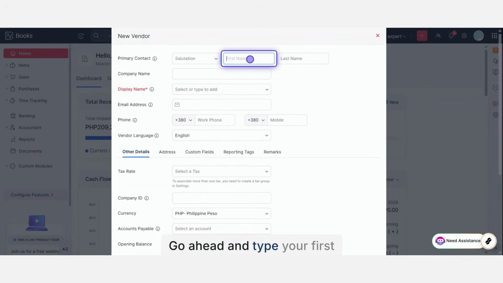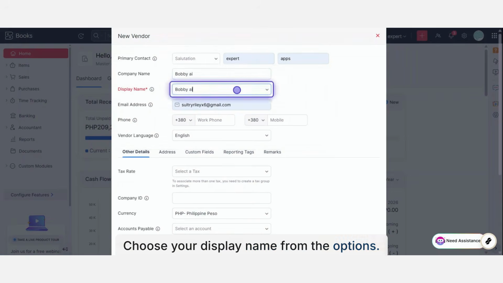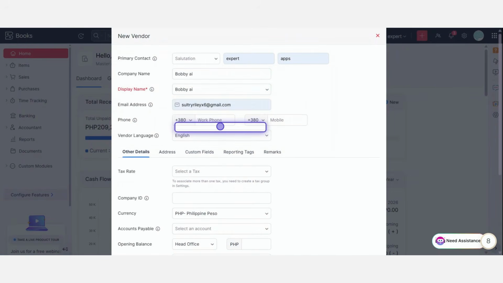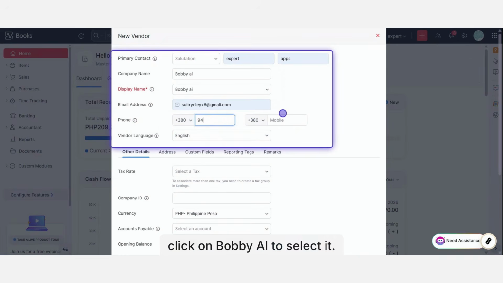Go ahead and type your first name and last name. Then enter your company name in the appropriate field. Choose your display name from the options. For example, click on Bobby AI to select it.